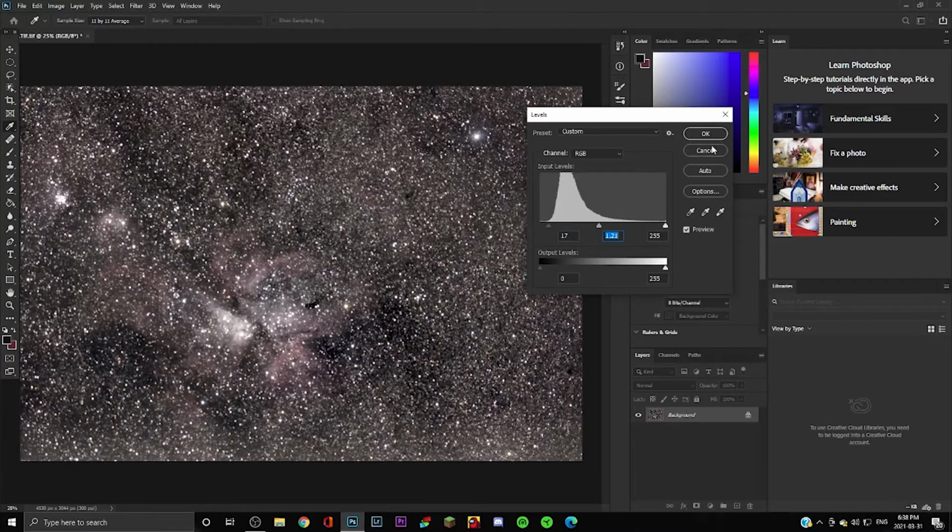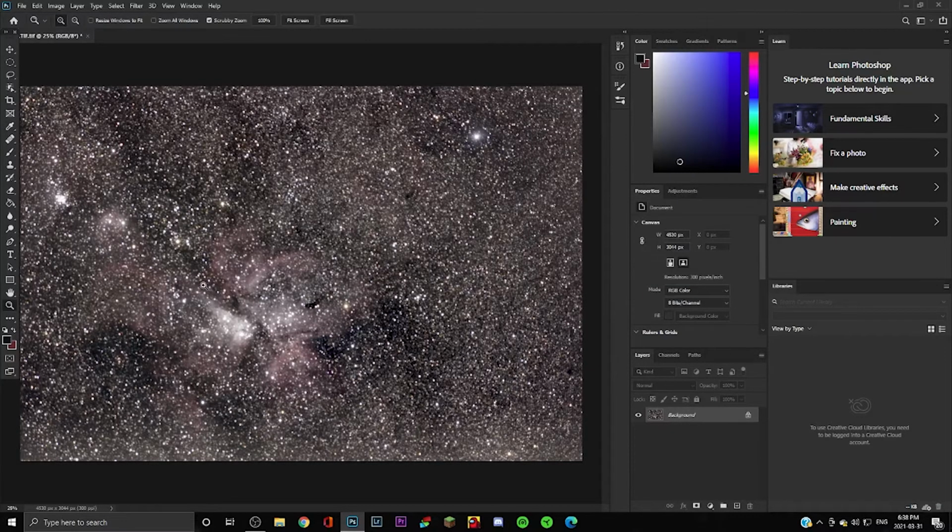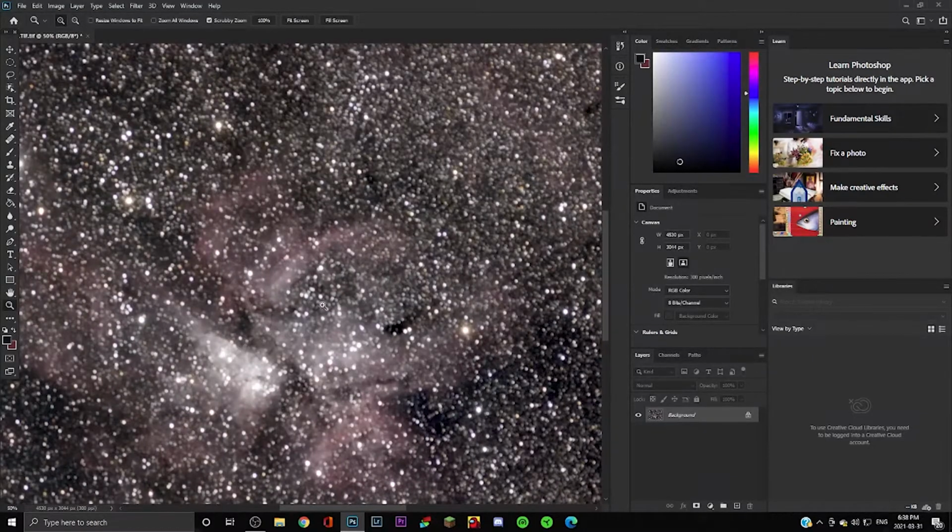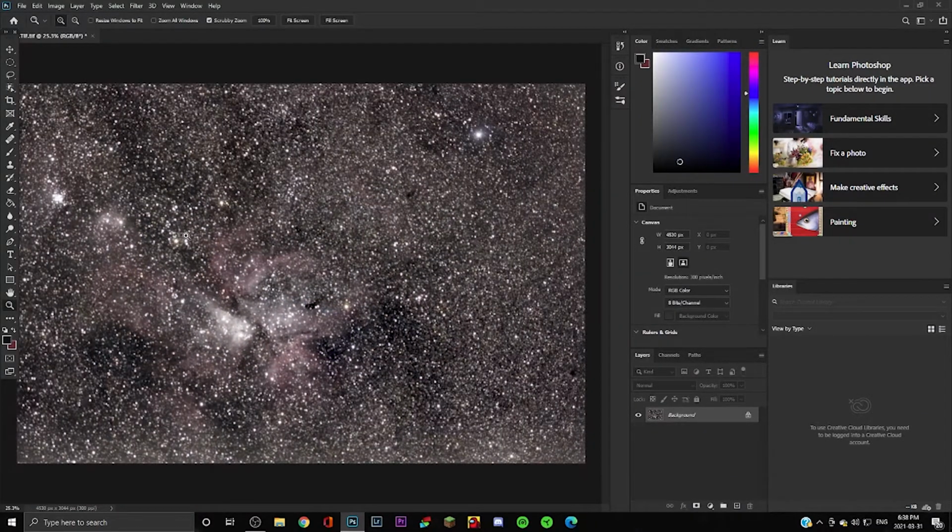Pretty much, this technique is not used by a lot of people that I know, actually, but what it does is essentially bring out the reds. See how the reds are nice in this image, but they're not the best. So we're going to bring out a lot of the reds. So we've done a quick stretch here.